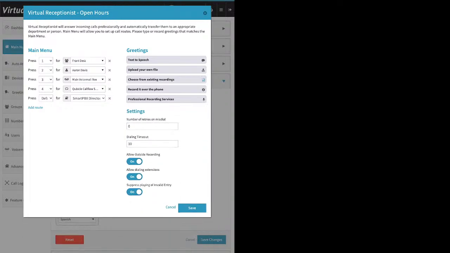All right, settings. First up, we have number of retries on missed dial. What that means is how many times are you allowing the inbound caller to make a mistake, right? 0 is not common, right? Usually it's 1 or 2 for most customers. You can increase that to what you want.